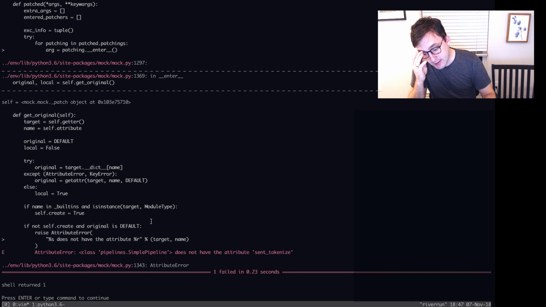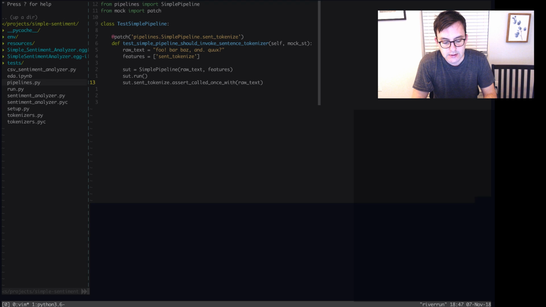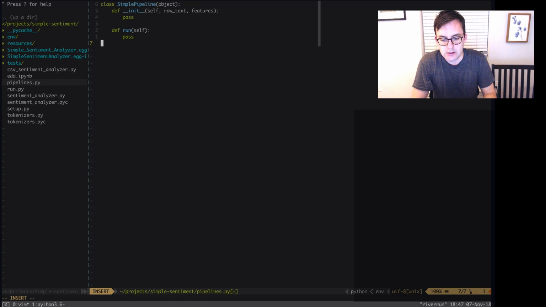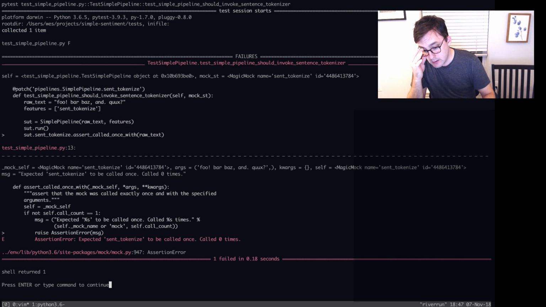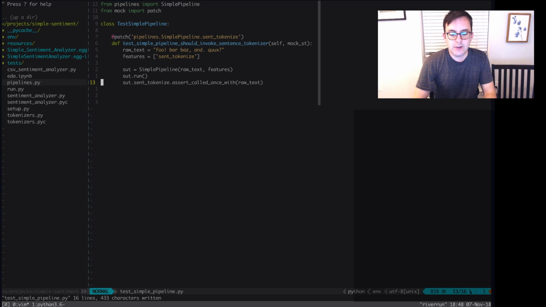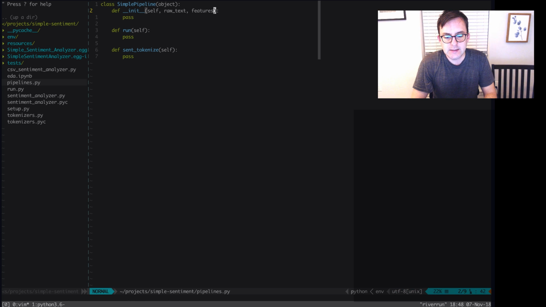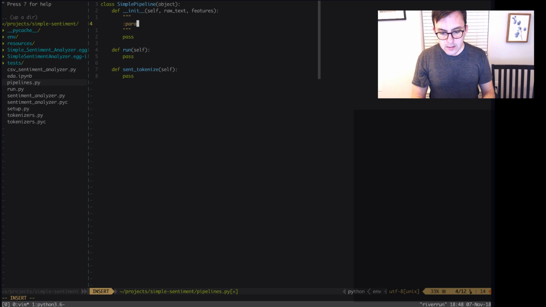So yeah, now we see that the class simple pipeline does not have an attribute sent tokenize. So let's make it. Alright, so it expected to be called once, but it wasn't called because we're not wiring it up yet. So we're going to pass it this list of features. Let's write a doc string here for this. Param raw text is a string, raw text document containing one or more sentences.